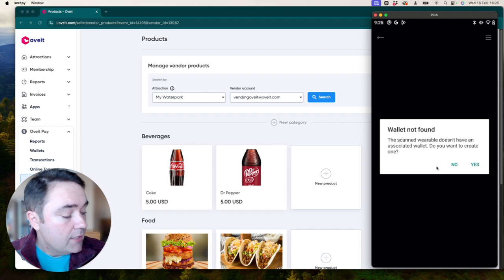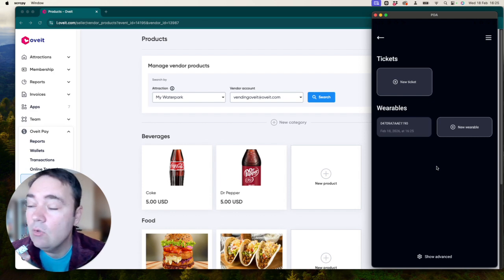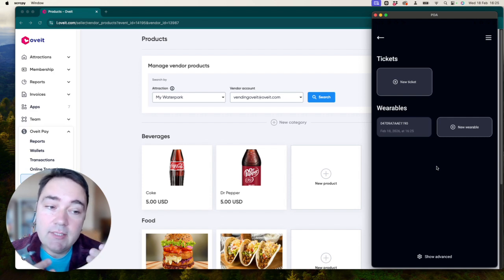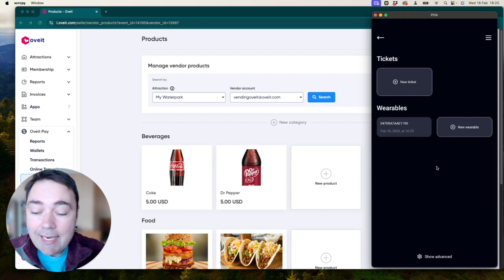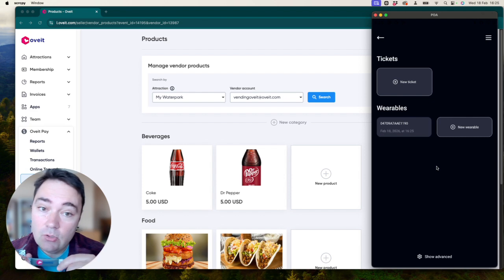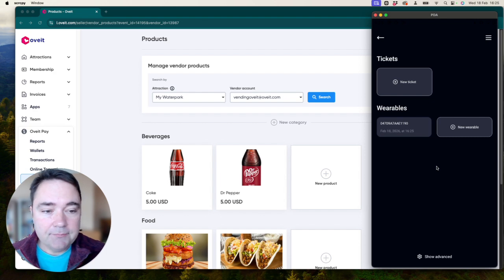The answer is yes. And at this point, we've created a new wallet that can hold multiple wristbands. Right now we have just one, or combinations between wristbands and tickets. So for example, if we also want to pair a connected ticket to this wristband, so it also holds its access rights and all sorts of credentials like add-ons, we can do that as well. But right now, we're just going to focus on the wristband that we've just activated and have a look at how we can add money to this wristband.